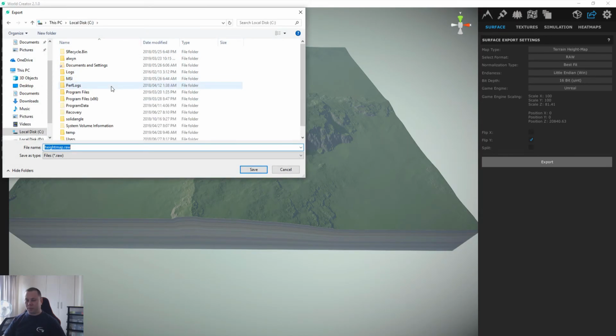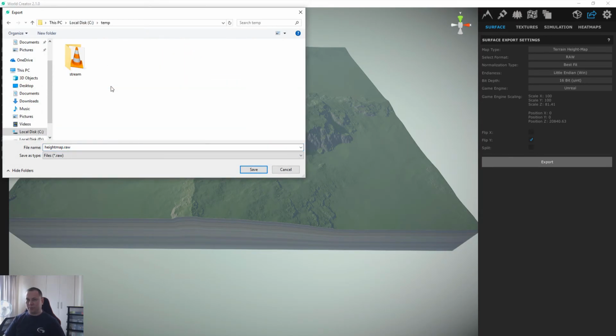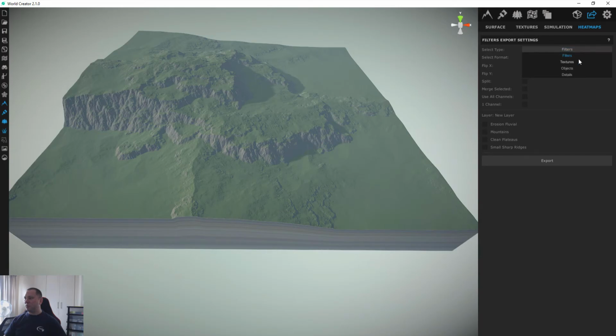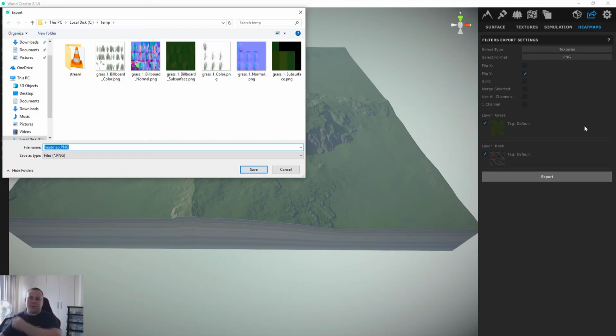I'll put this in the same folder with the rest. And then let's do the textures as well, the heat map, sorry. And I'm looking for filters, change it to textures, flip Y, and we're going to be exporting grass and rock. Only 2 layers, because it's faster. Choose the same folder.